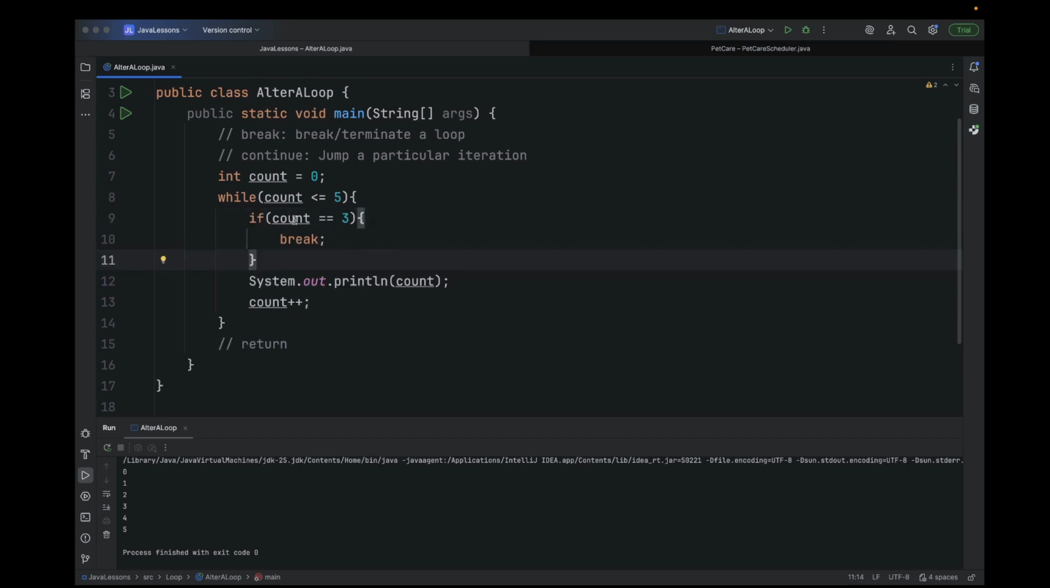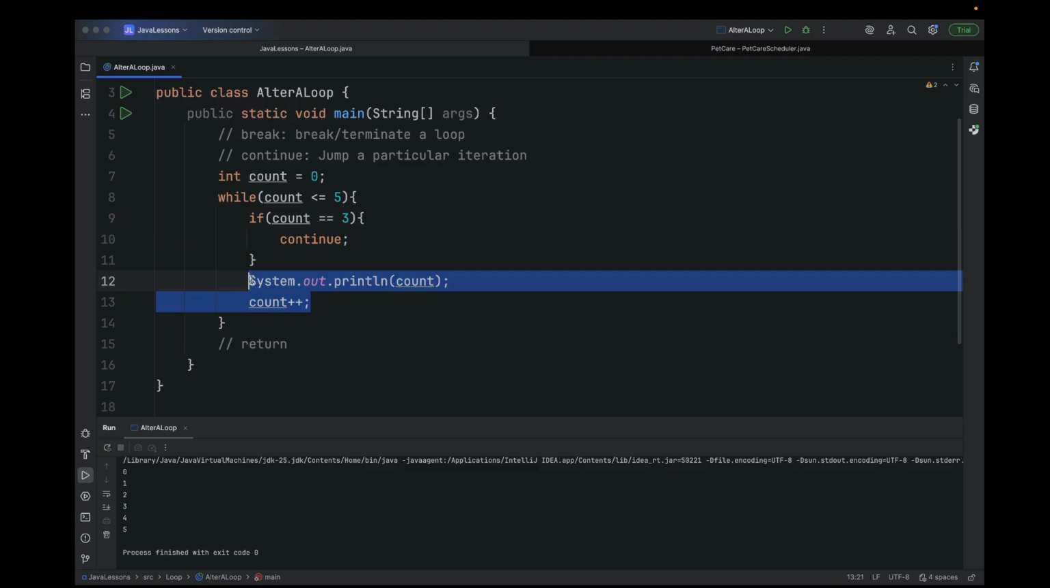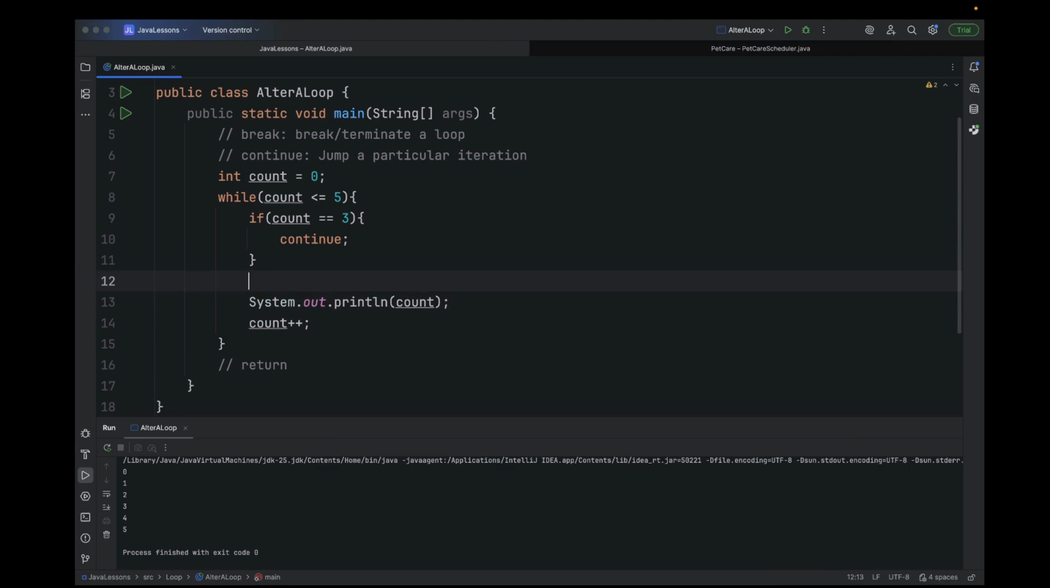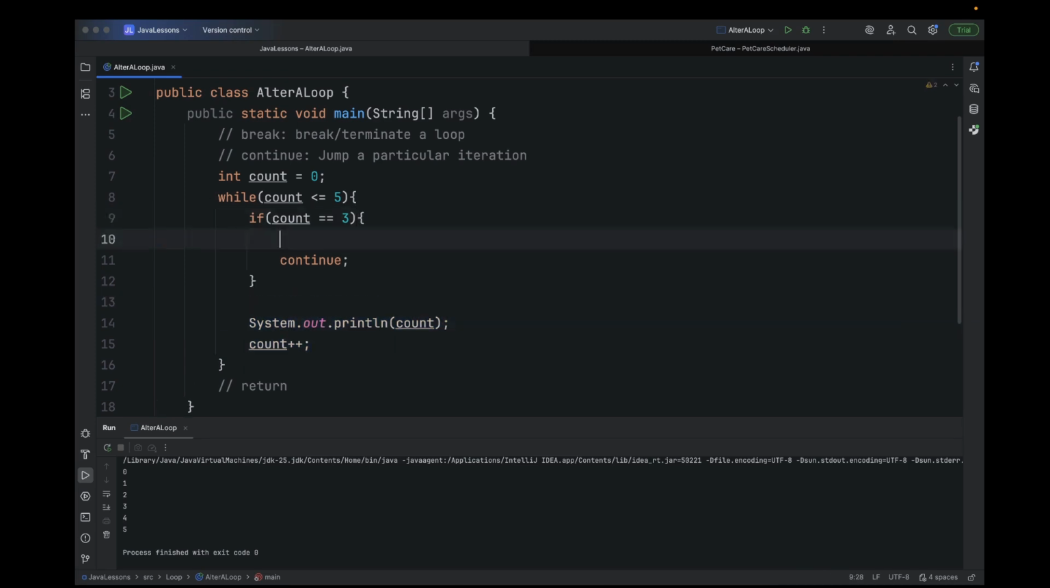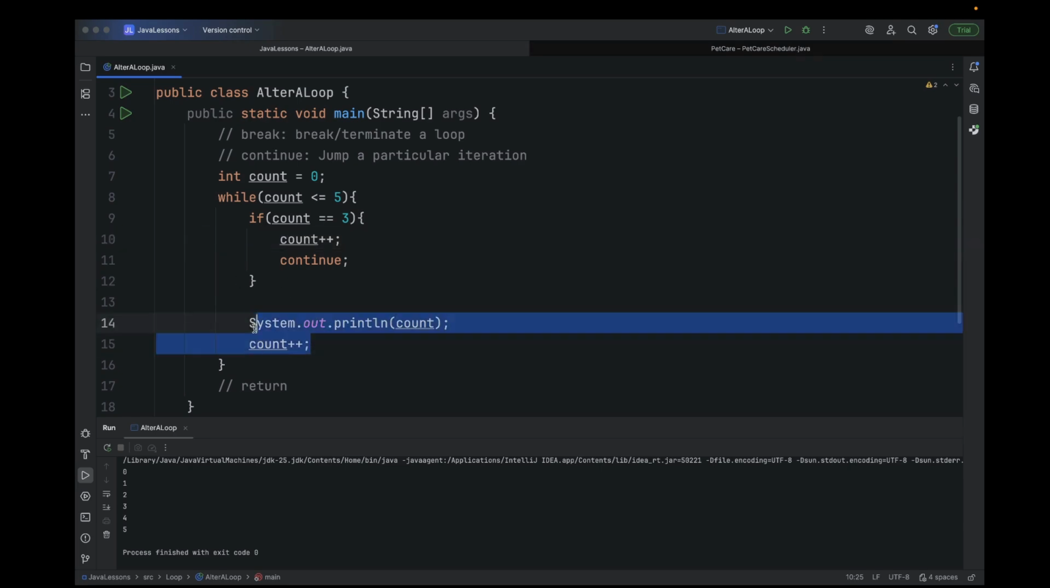So if count is equal to 3, continue. So the continue statement, what is it going to do? It will no longer print this. It will just jump this particular line. It will jump here entirely and continue with the next loop. But before we continue, let us increase our count here. Meaning, if it is equal to 3, increment the count and continue, but don't print this. So continue means go to the next iteration. So let's run this code and see.